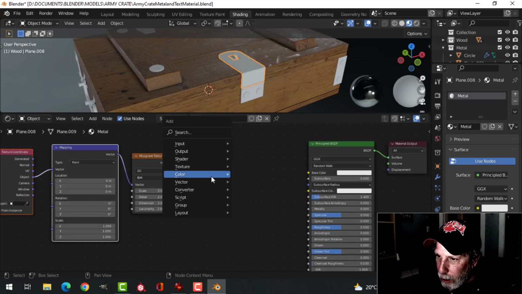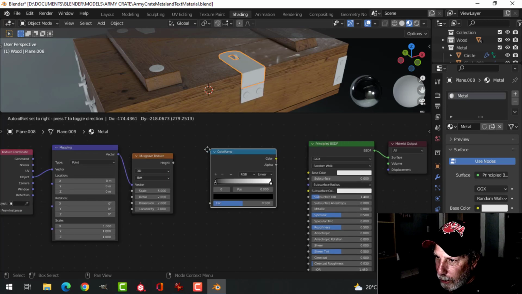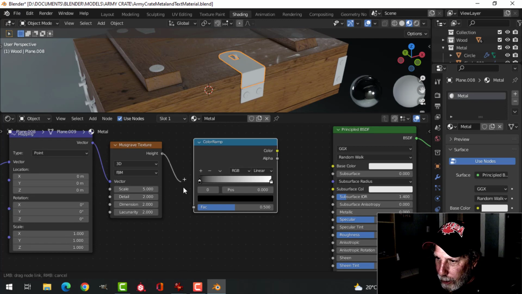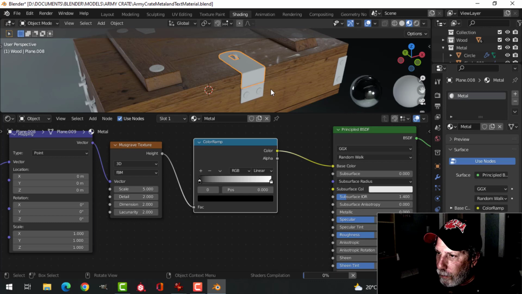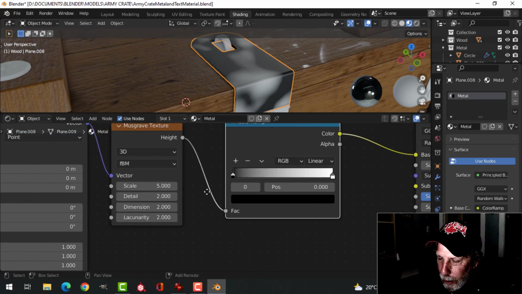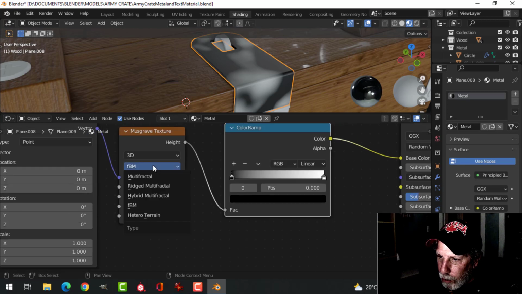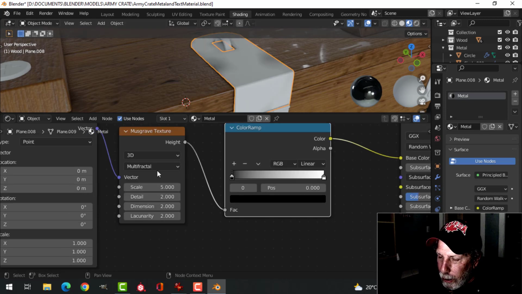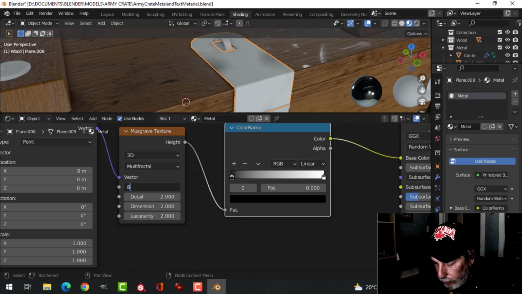And I'm going to use a color ramp, converter, color ramp, and that'll give me some control. I'm going to take the height down into the fac and the color into the base color. We'll give that a moment and we'll start to see some stuff on there. And from here you just sort of play around with these values. I might switch that to multifractal. We'll see if I like it like that or not.